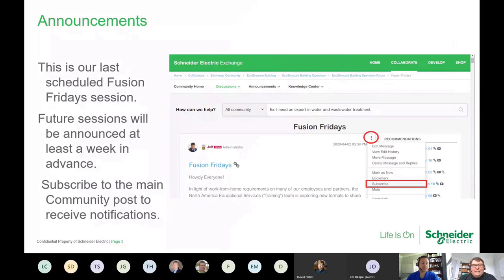First of all, this is our last scheduled Fusion Fridays session. We started off having them every week, and then we slowed down the cadence a little bit. But now that our educational service team is having to ramp back up our other training initiatives, Mike and I are supporting classroom instruction a bit more, and so we have a little less time available to plan out and facilitate these sessions.